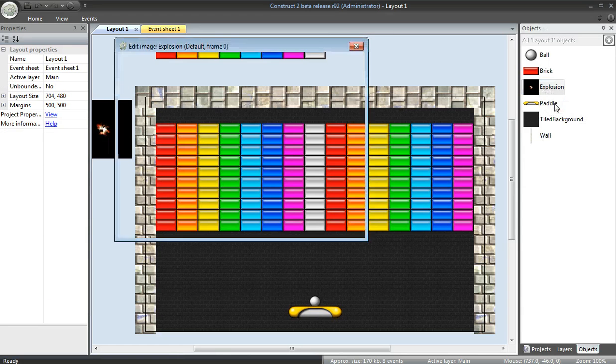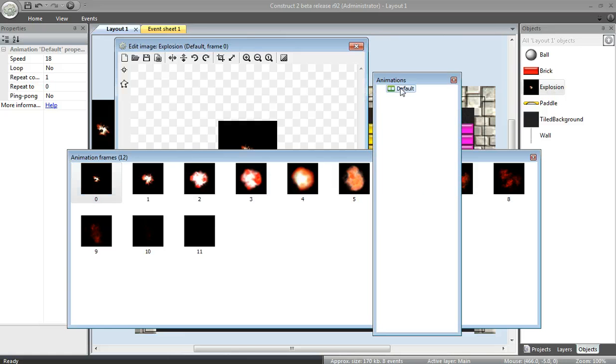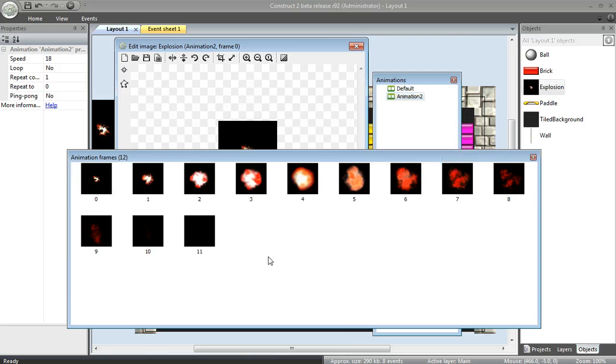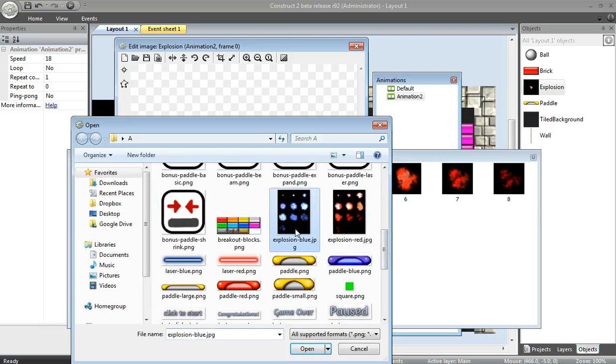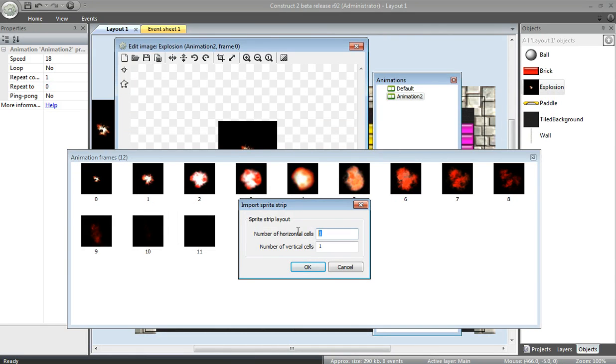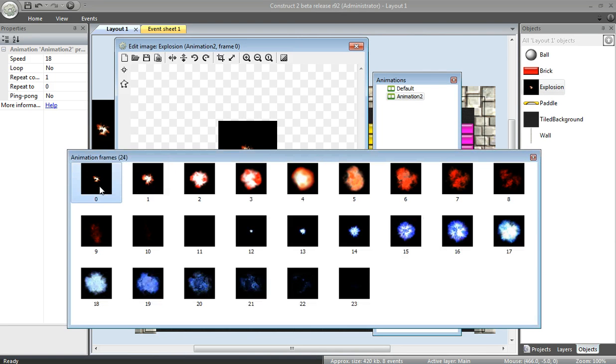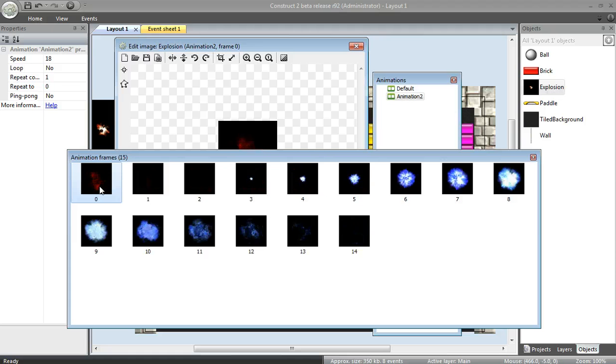Alright, edit animations. I'm going to take this and duplicate it. And down here, I'm going to import a new sprite strip. Duplicate it just so I don't have to set the speed and everything to be the same. This time, notice I'm adding a blue one. Get rid of all my red frames just by pressing delete.